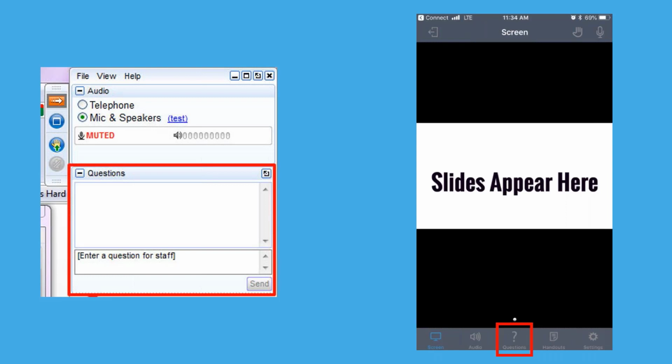If you're joining from your computer, your view is going to look like what you're seeing on the left side of my screen right now. That questions box is what you want to click to open it, and then you type in a question or comment. If you're joining from a mobile device like a cell phone or tablet, your view will look more like the right side of my screen, and it's the question mark down at the bottom in that red box that you're looking for. They function the same way.